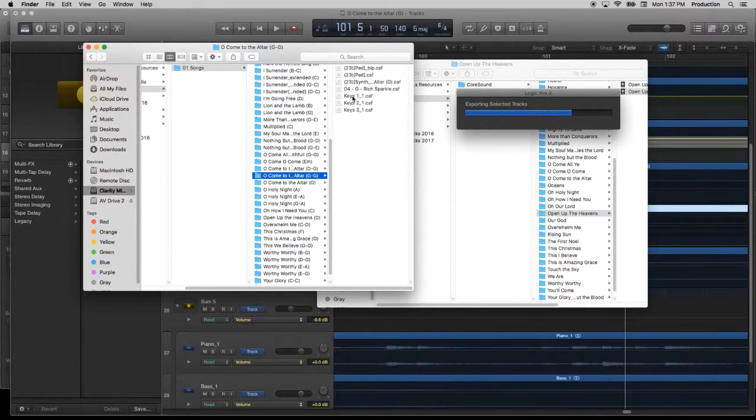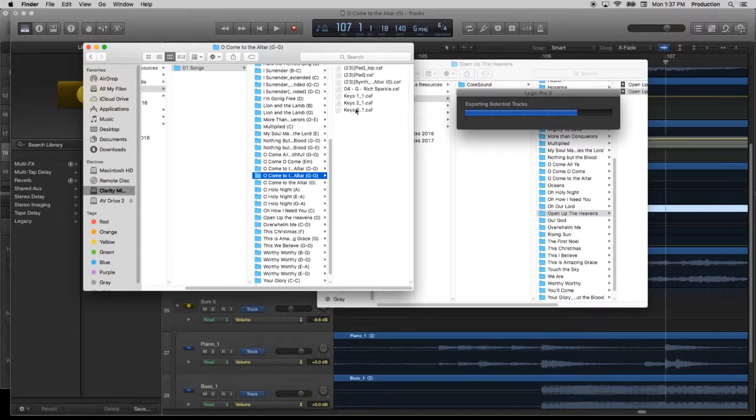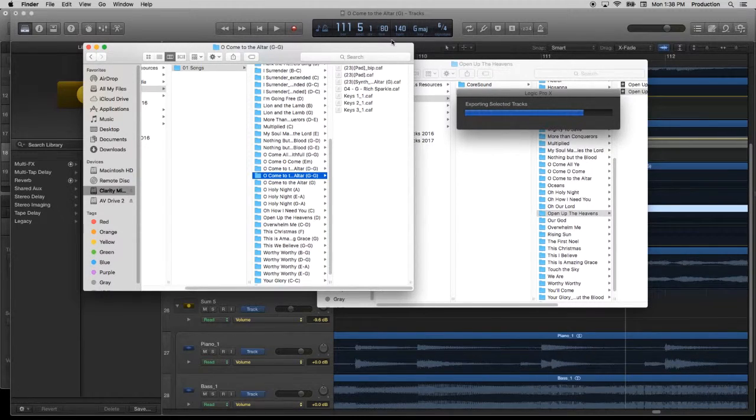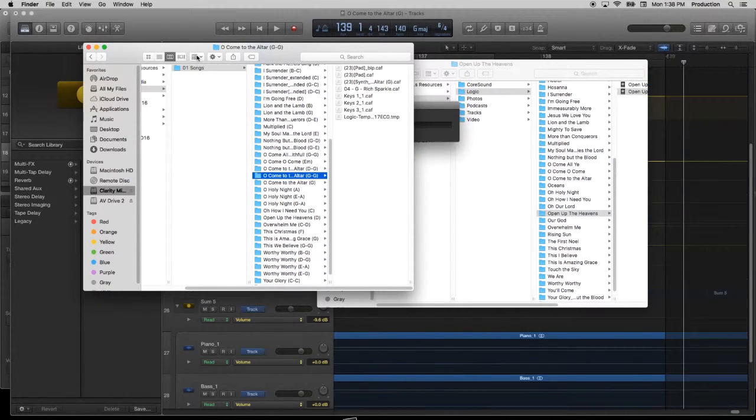Okay, so this is a good teaching lesson. If you don't double check, you can actually import all the tracks as individuals. And, oh, someone's at the door. I'll be right back. Okay, I'm back.